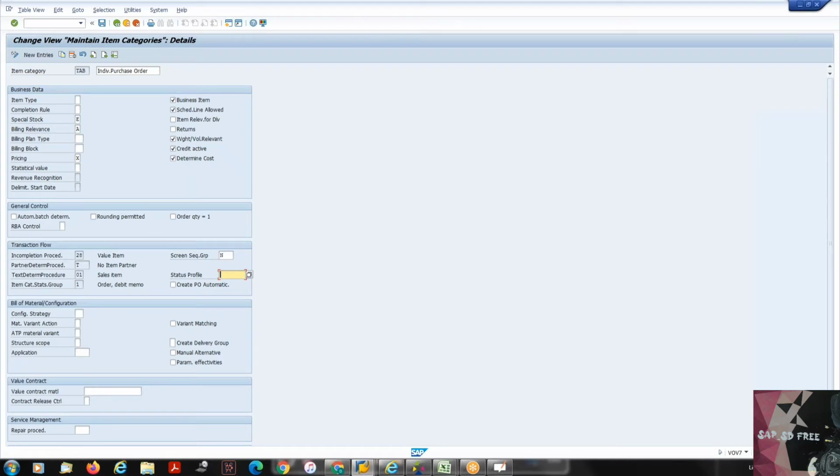Using the status profile, you would be able to control the different user statuses that we have for that particular line item. But we'll talk about it in the main process, because this is also there at the header level. We'll talk about it when we actually come to that particular topic.